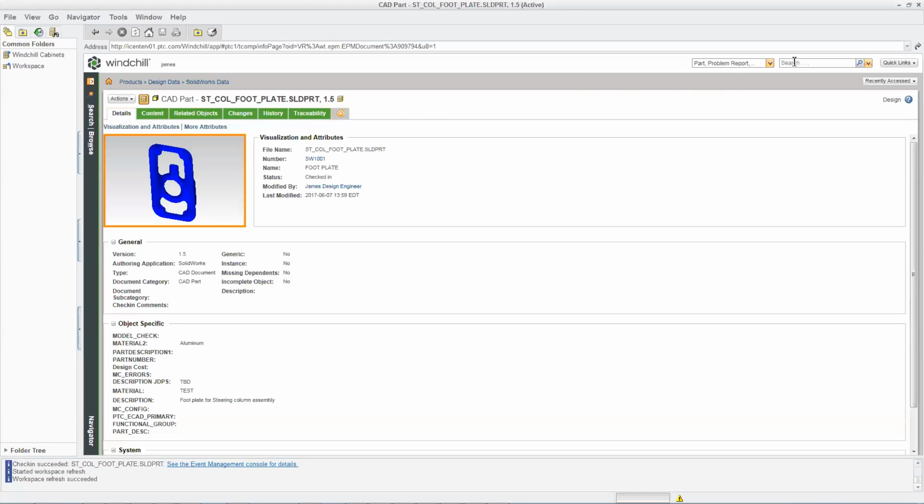What you'll also see is if you look at the bottom, there's my metadata that I laid out in SolidWorks. So if you look at the description, footplate for steering column assembly, you saw me type that in. That's stuff that we can manage here in Windchill. Okay.